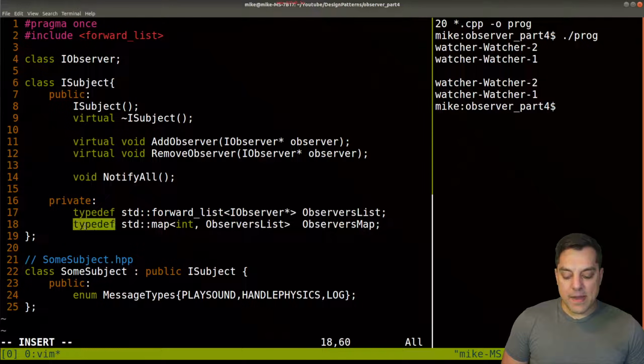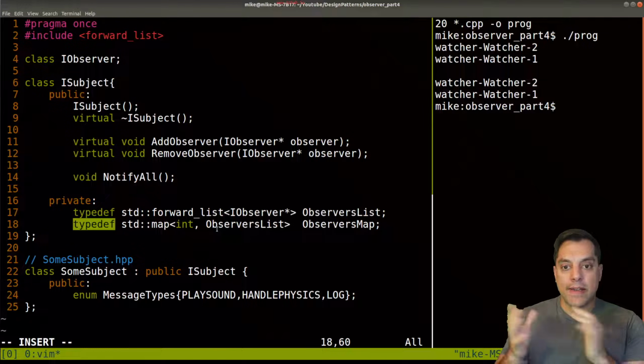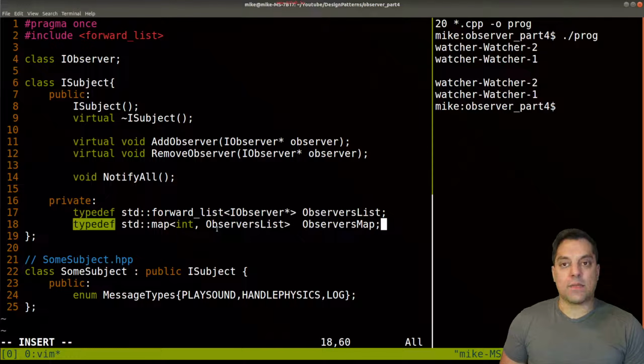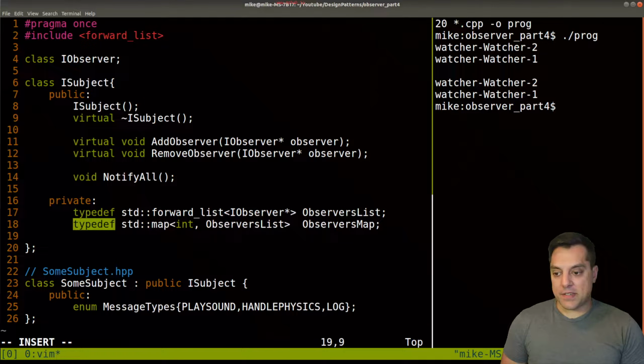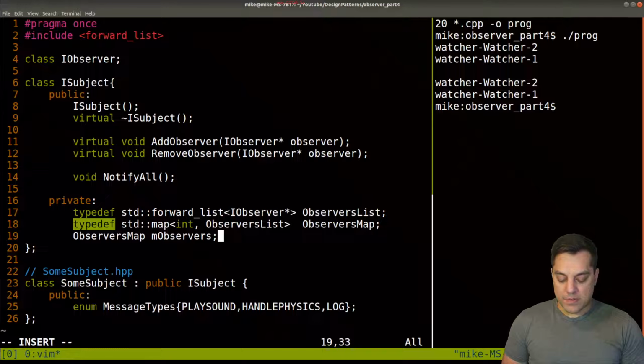And again, I'm making this a type definition just so it'll be a little bit easier in our code for us to work with. You might consider, if you're using modern C++ style, the using keyword to equivalently put this in here. I have some lessons on that in my C++ series. All right, so let's go ahead and create our observers map here, and I'm just going to call it mObservers.